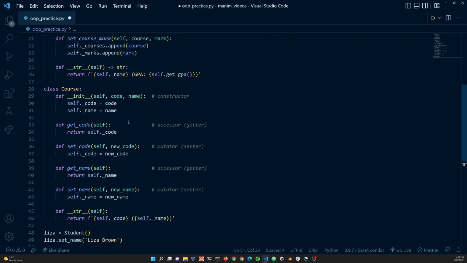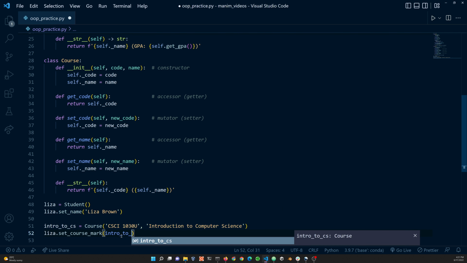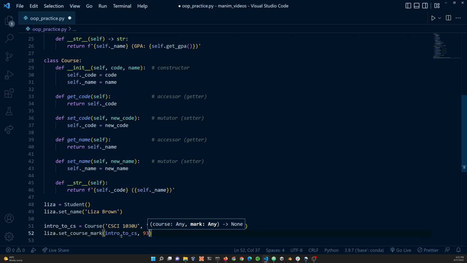Now let's look at how we can initialize course. Now just keep in mind, by the way, you can create multiple dunder init functions with different numbers of arguments. I've only created this one, and it has 2 initialization arguments. The self we don't count. So I'm going to put a code and a name. So let's put the code for Intro to CS. Okay, maybe there's space here. So I'm going to set the course mark of Liza to Intro to CS, and let's say that she received 93.5.